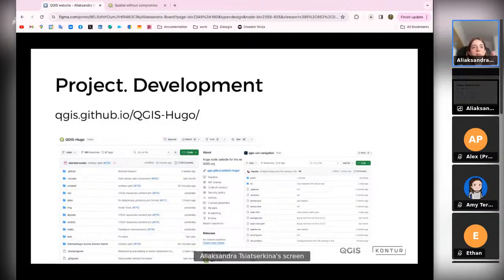So let's go to the development. It took a lot of time to develop everything that we designed. We used the QGIS Hugo repository for the development. Everything that we made, all the pull requests, can be found there. If you would like to see what exactly we've done, please feel free to have a look.